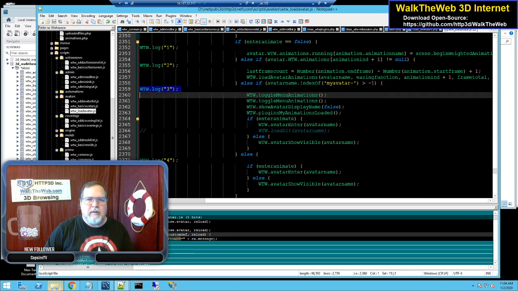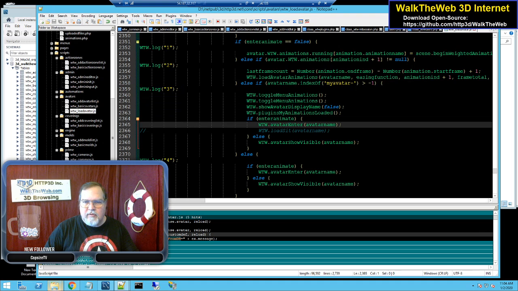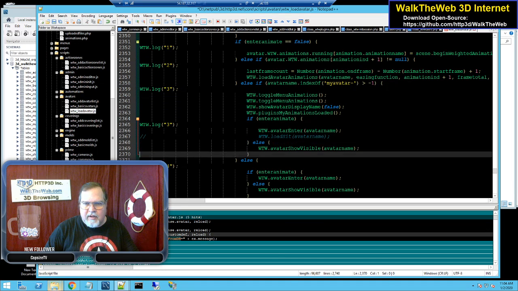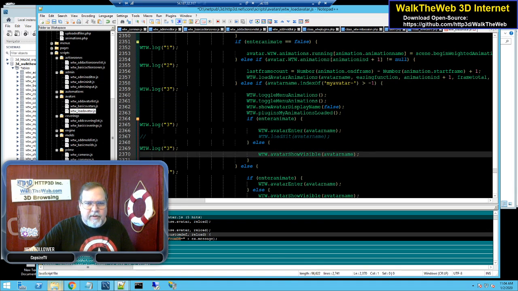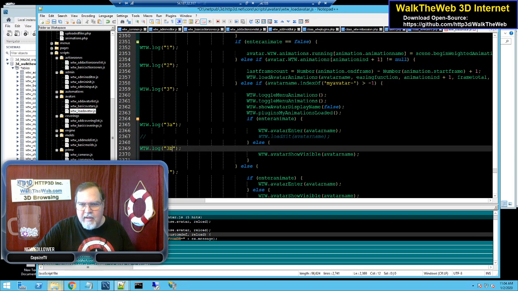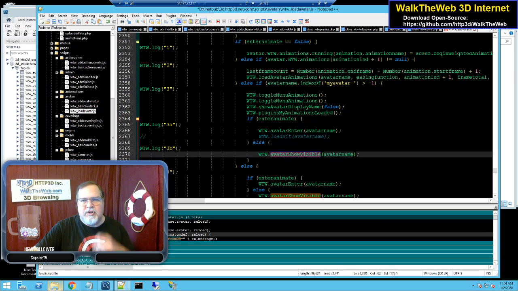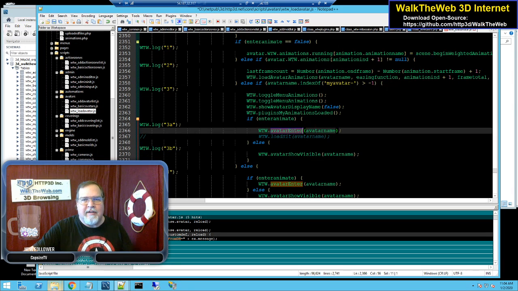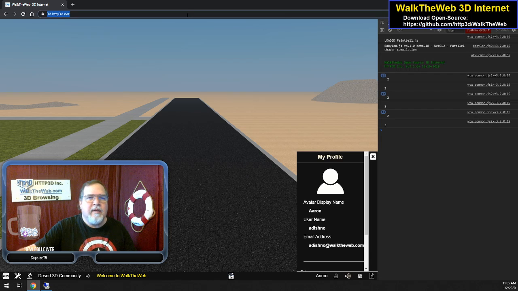Well, let's find out which one. I guess we keep plugging along here. So 3A or 3B. Each one, it's either going to be show visible or enter avatar. So we should see which one that is. Then decide what it's going to do from there. Okay.